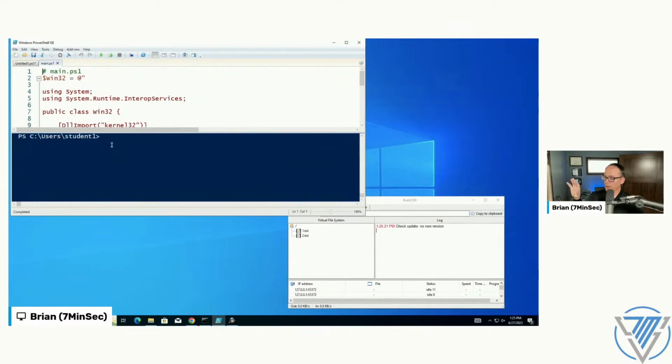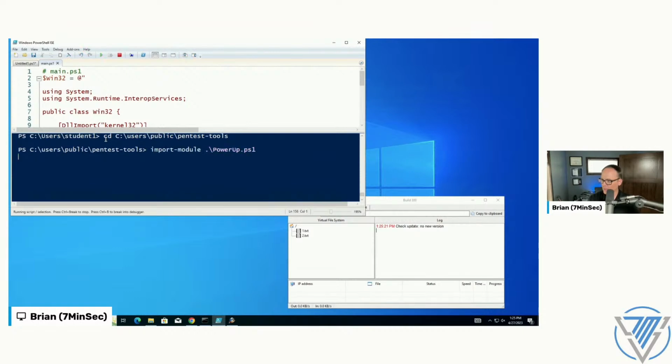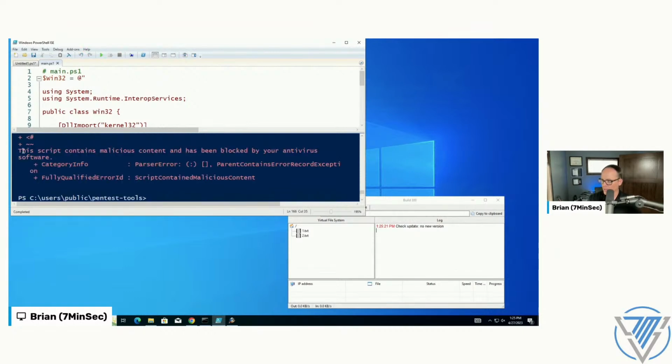Again, what I'm hoping will happen is that everything will run and I will be treated to a command prompt cleanly. In other words, I don't want to see the red text that says, "Ooh, AMSI got in the way. Sorry." Right? So import module. Let me try PowerUp again. Okay, right? Red text. Can't do it. So let's give this a shot.